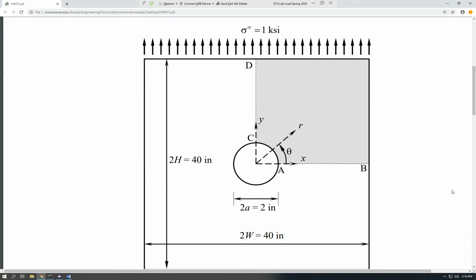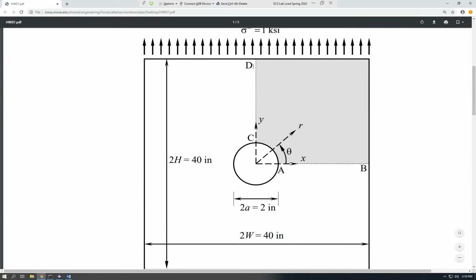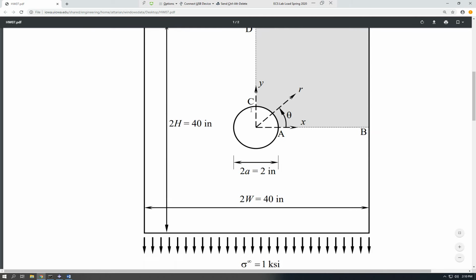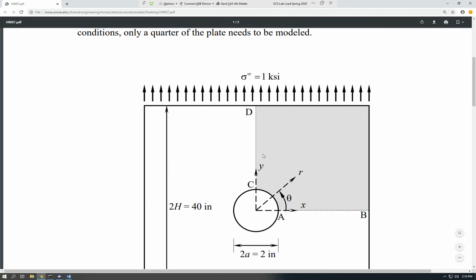Since we're using symmetry here, for example, on this line, everything to the left of this line should be symmetrical to the right of this line. So if this point is moving to the right, this should move to the left. So this means that on this line, the movement in X direction should be 0. But in Y direction it doesn't matter.